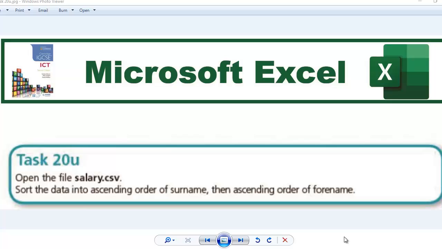In this video, we're going to be looking at task 20u. It says open the file salary.csv, sort the data into ascending order of surname, then ascending order of forename. So we have two levels of sorting, but both of them are in ascending order.